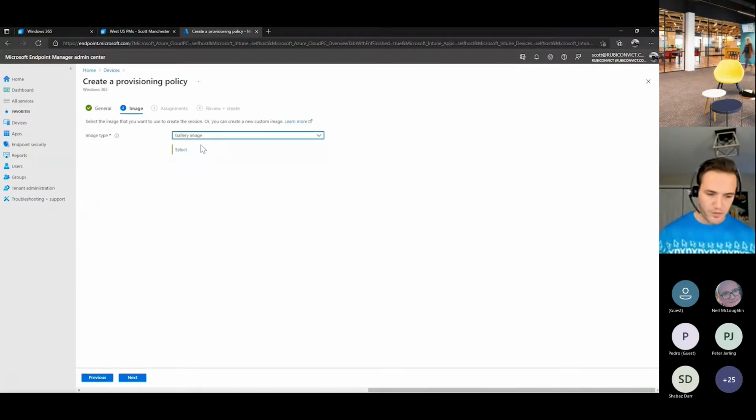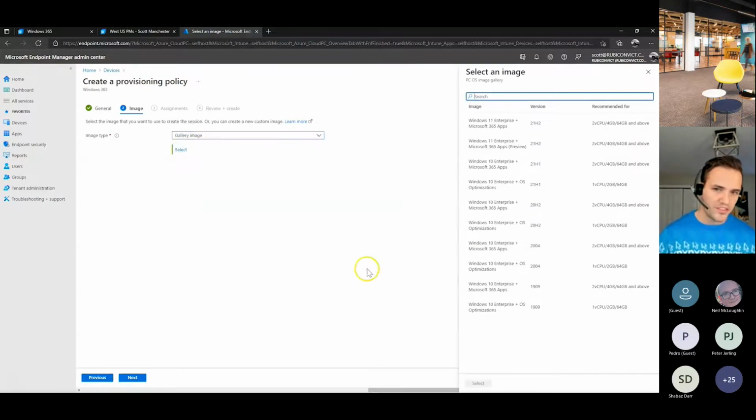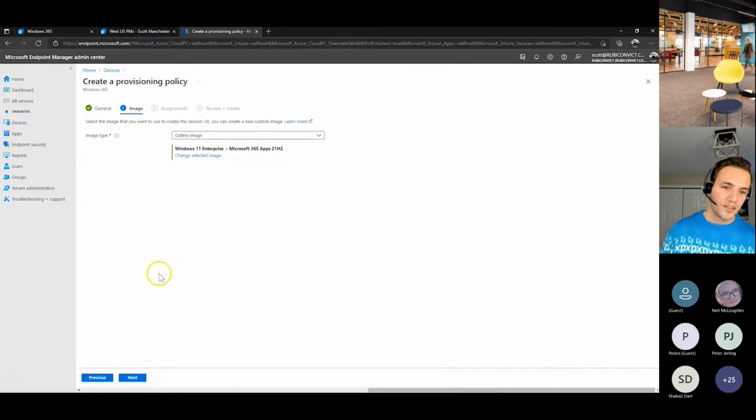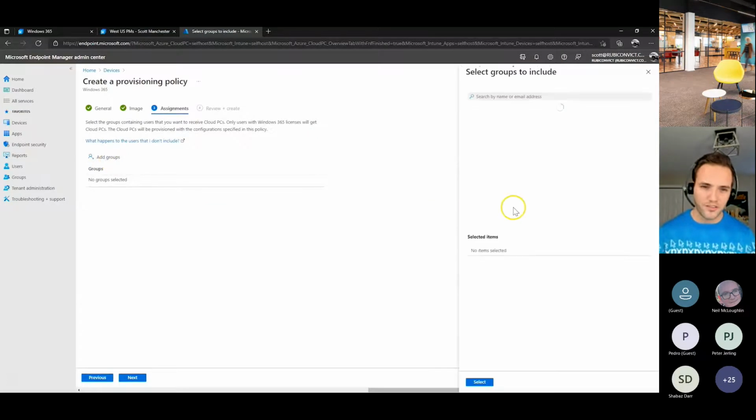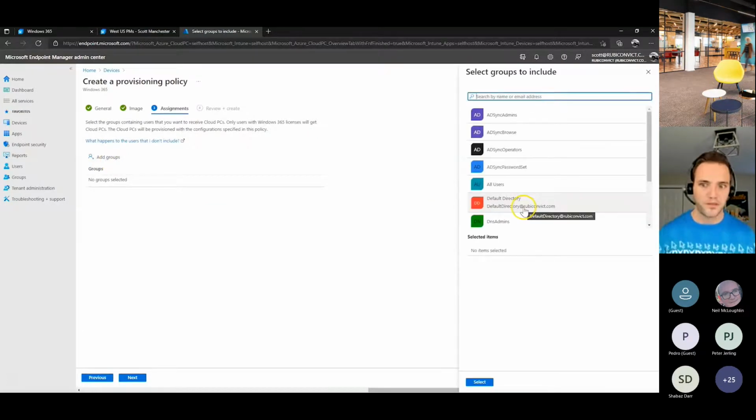So you can create your own images if you want to based on Windows 10 or Windows 11. But as I said, we recommend to use one of the prepared images that we created as part of the engineering team that will be updated every month. So for example, Windows 11 Enterprise with Microsoft 365 apps pre-installed, that includes Office, Teams, OneDrive, Edge, and some other very comprehensive optimizations to give you a better user experience, for example.